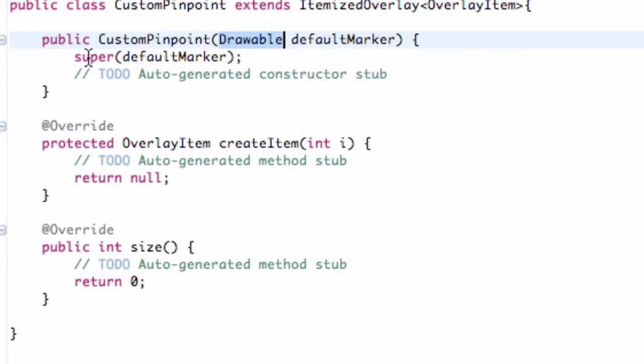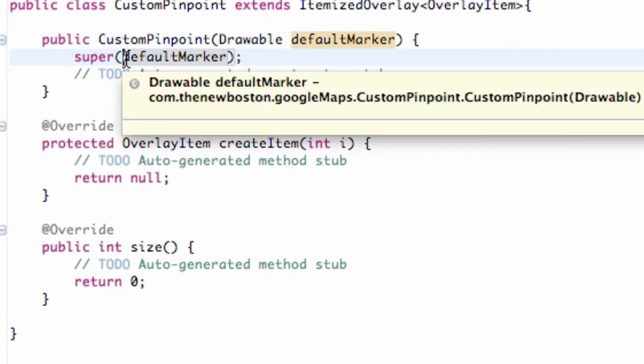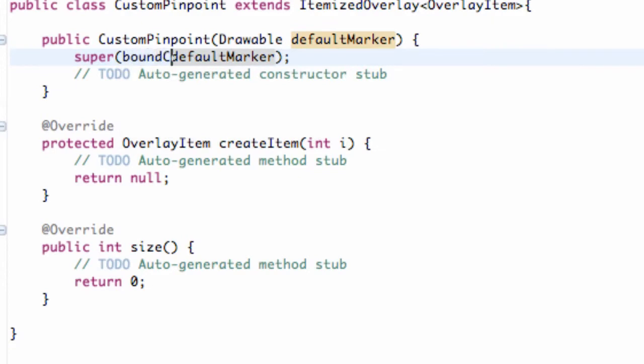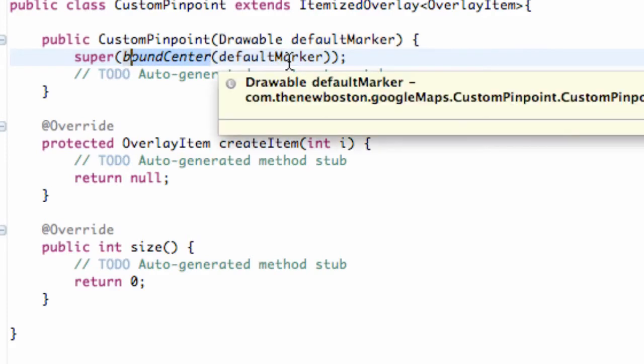So on this super method, we're going to say boundCenter, open parentheses, and again around our default item that's being passed in, which is a drawable. All that's going to do is take our drawable item, find the center of that drawable, and bound the point to the center of our drawable, and that's where it's going to pinpoint on our map.